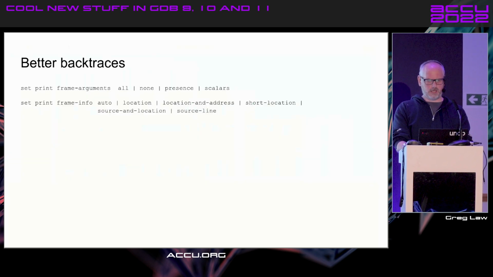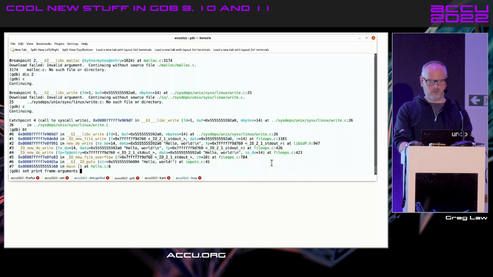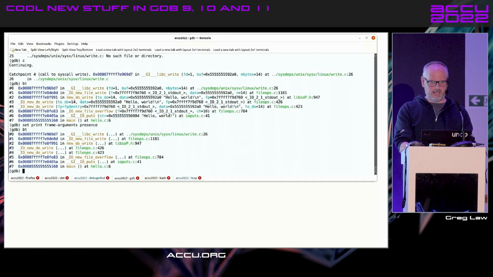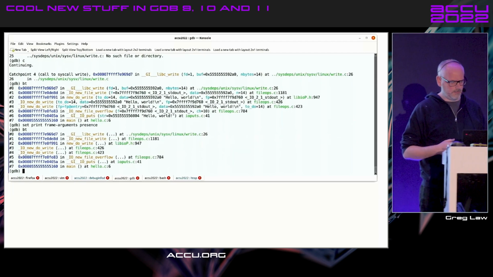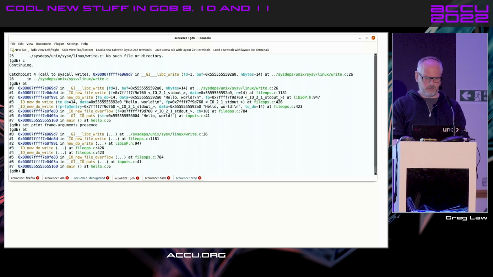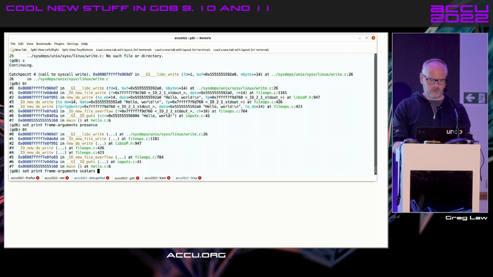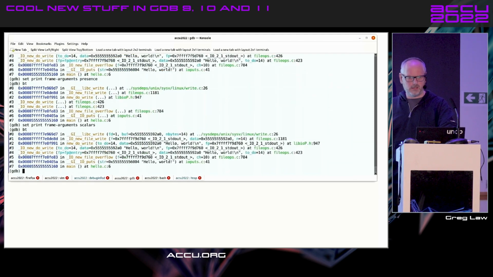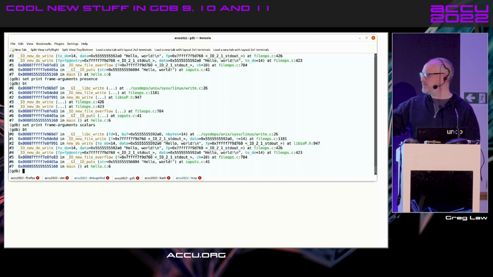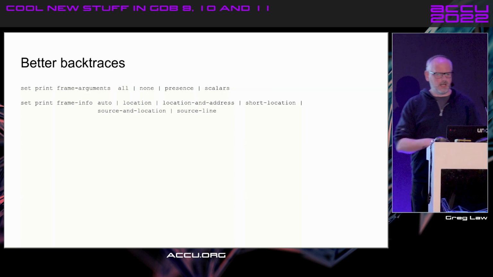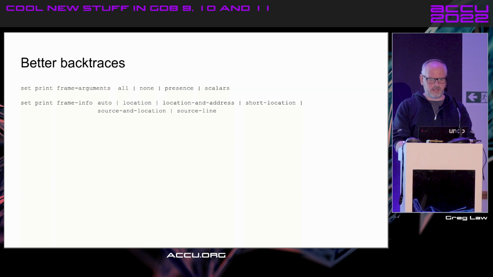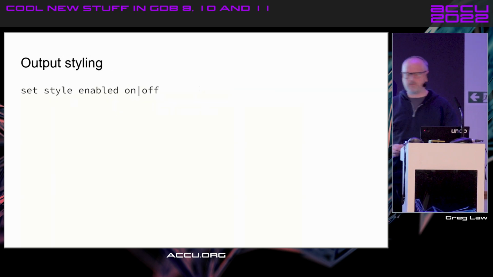So I can do things like set print frame-arguments. Let's do presents, and then it just tells me that there are some. It doesn't try to figure out what they are, which can be useful. Or, probably more useful, set scalars. It'll tell me scalar values, but it won't try to expand structures and things, which again can avoid a lot of the clutter. And similarly for the frames, we can give long, short, location and addresses and various other configurabilities. A bit more configuration over backtrace, which is good.